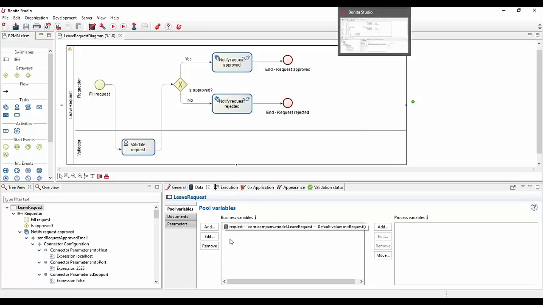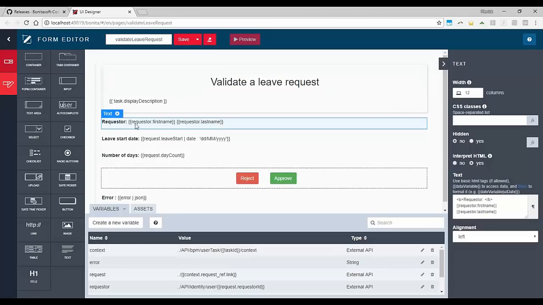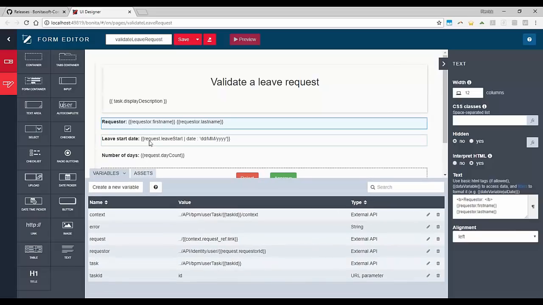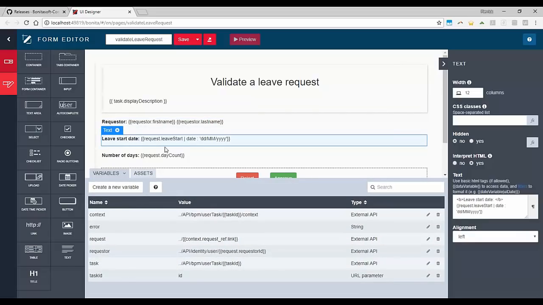So I want to show information about this context of the process in the form, because I want to validate the request. To validate the request, the end user will need to see the information on the form. So for this, what I will be doing is to use the requester variable here, or the request. The leave start date, for example, is the request variable.